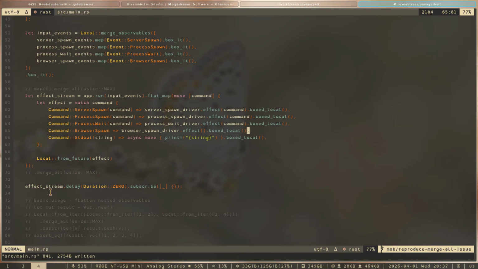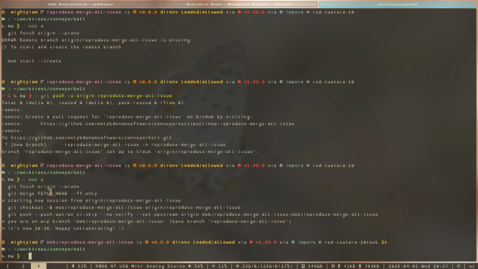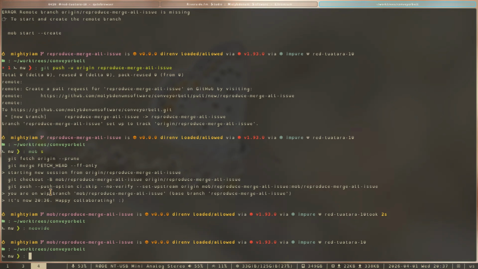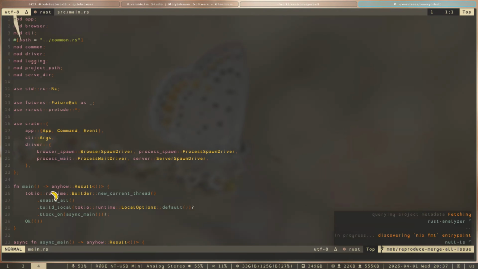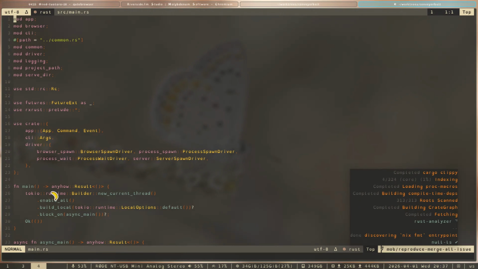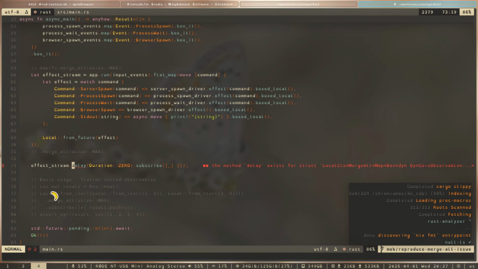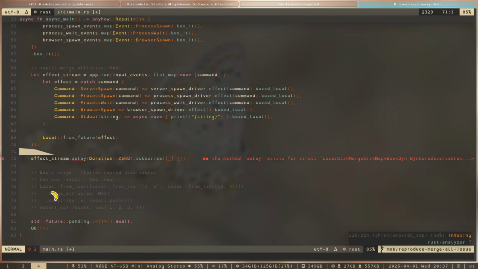But now I don't have an error. Why don't I have an error? I think it's probably just bork. So let's do editor again. There we are.